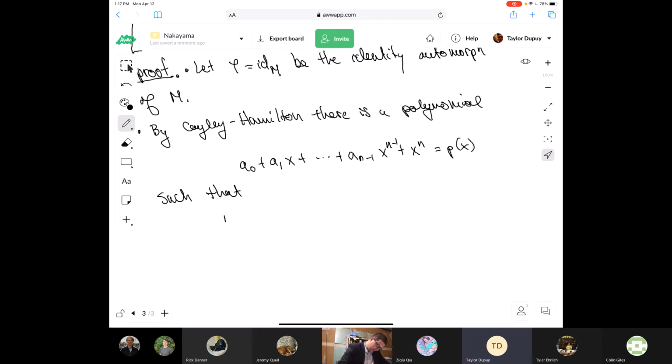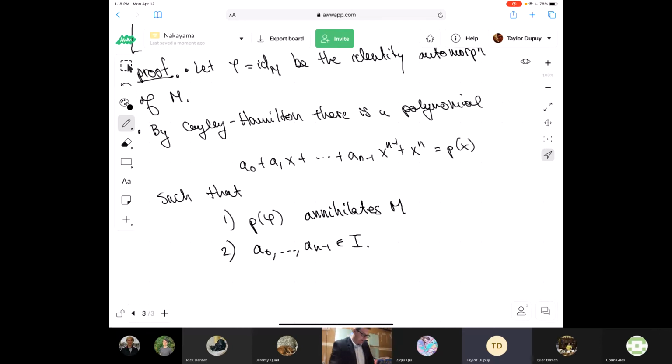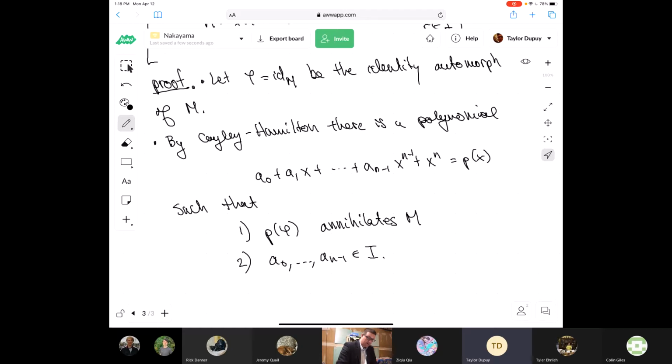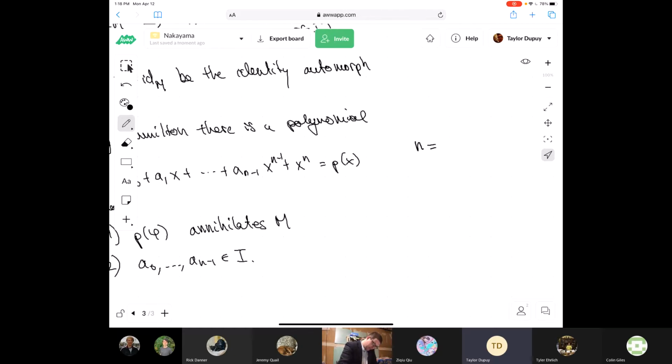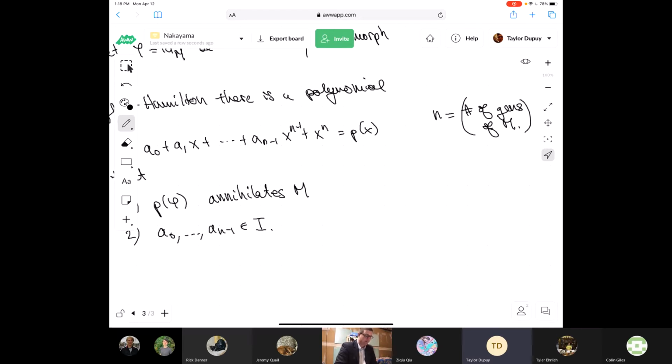1, p of phi annihilates M, and 2, a0 through a(n-1) are elements of I. At least, they can be larger powers of I. So I guess the 0 one is in I to the n, and this one is in just I. And the n here is the number of generators of M. You can always take more generators than you need if you want, but it's a number of generators of M.